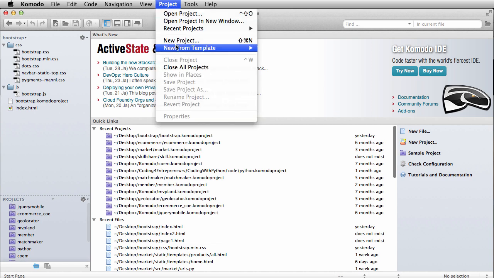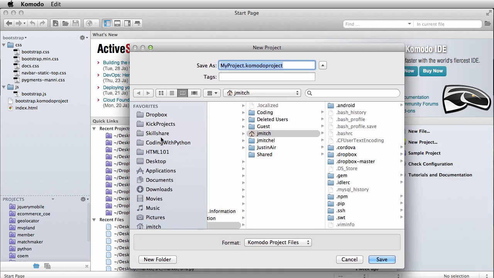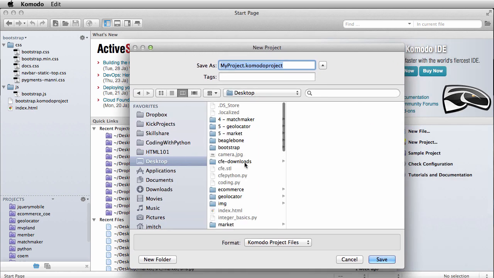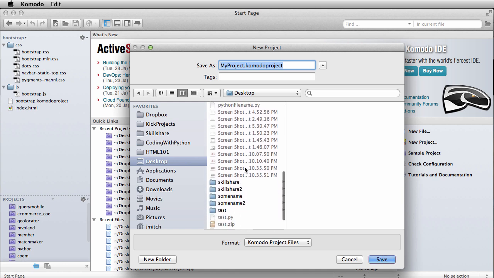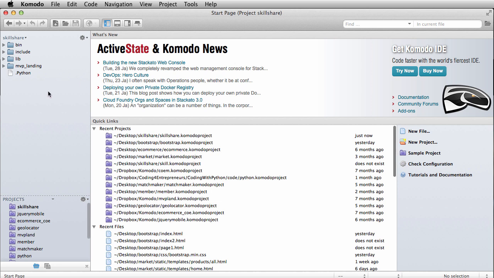So under Project, we go to New Project, and we want to scroll into our desktop and then into the actual folder that we just made, which was Skillshare. And in here, I'm going to call it Skillshare and then .Komodo Edit. And as you notice, it now says it here, and then down below it'll say projects, and it will say the Komodo Edit project in there as well.